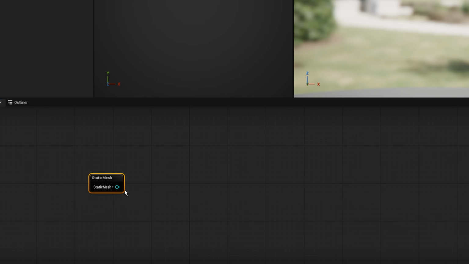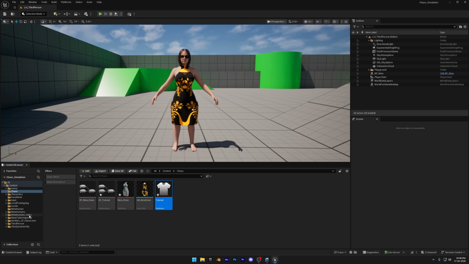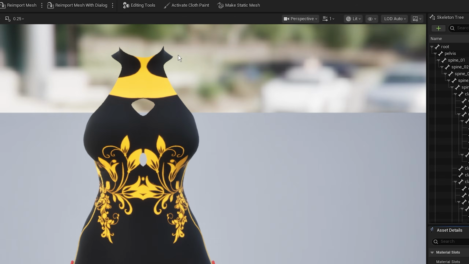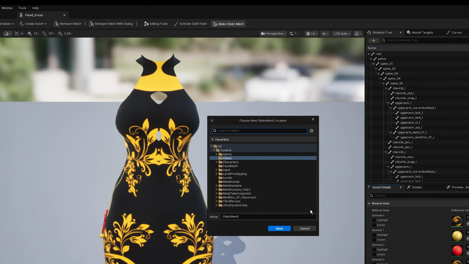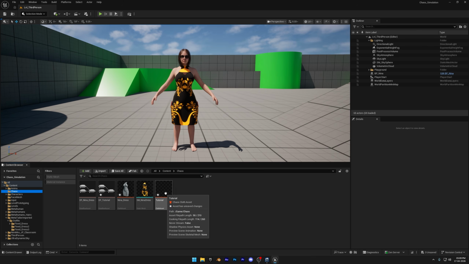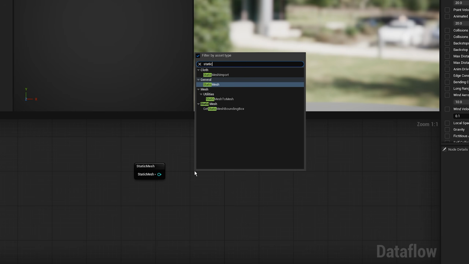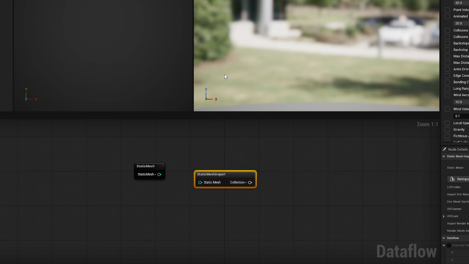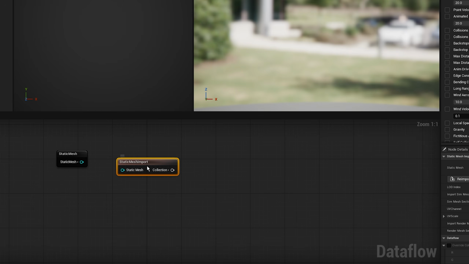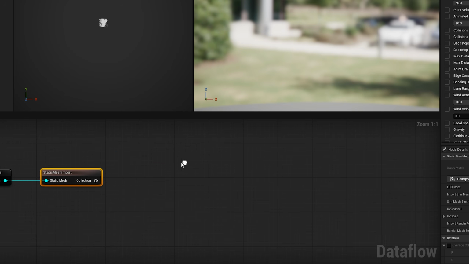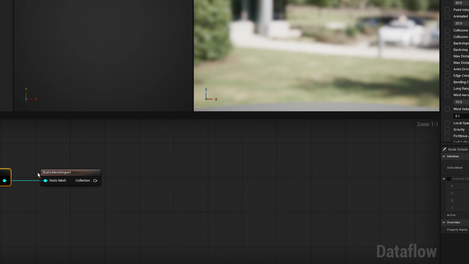This is my dress static mesh. So if you don't have your dress static mesh, then you can just go to your outfit, open the skeletal mesh, and here you can click on make static mesh. Now let's go back to the setup. Let's get the second node to import our static mesh, because it loads our static mesh.